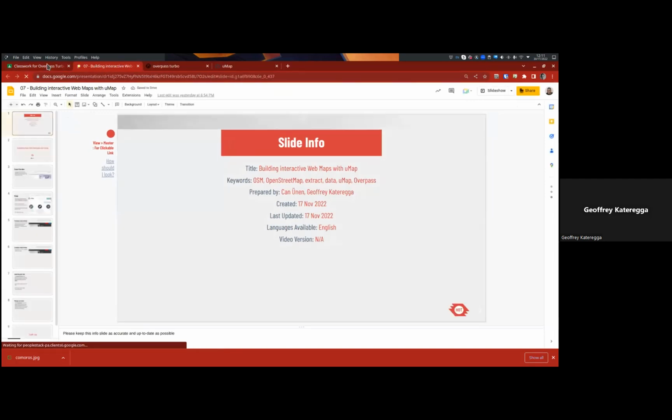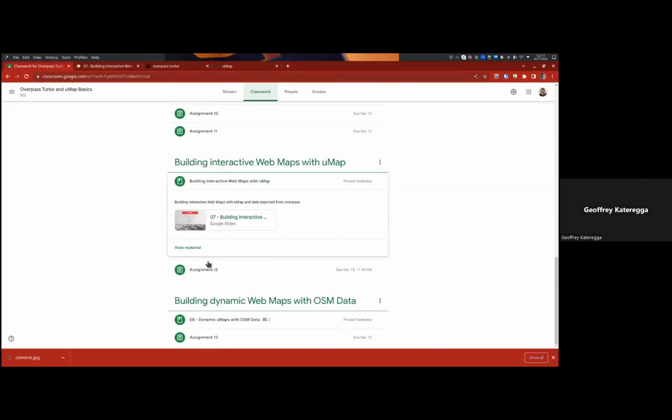But then what we require of you is to complete this assignment. So there's assignment 12 and also assignment 13. So after going through this demo, it will be upon you to complete the assignment and share the map that you create with me so that I can also check it out.